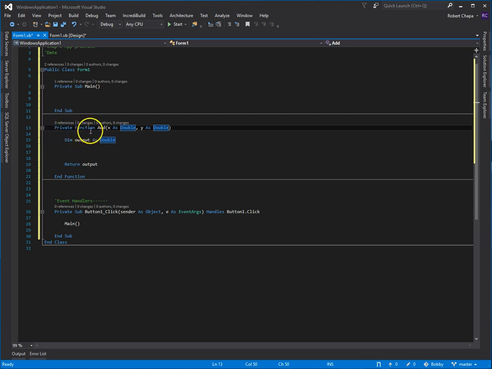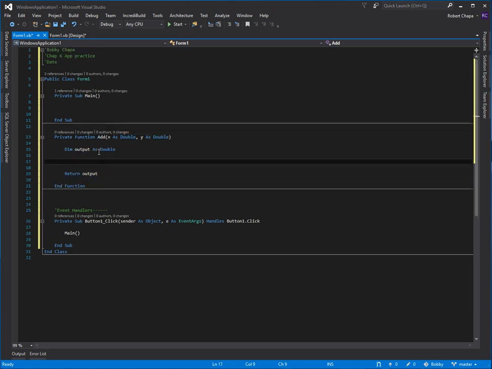We have a private function, and we named it add, taking two arguments. We have an output. It's also a double. We're going to do something with it, I don't know. And we have our main subroutine. So right here, we have the skeleton of our application.